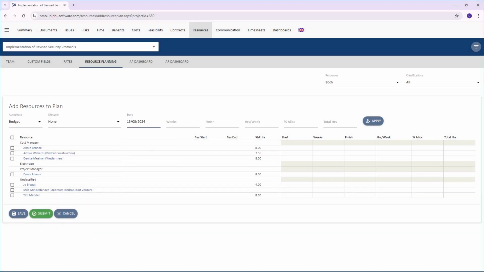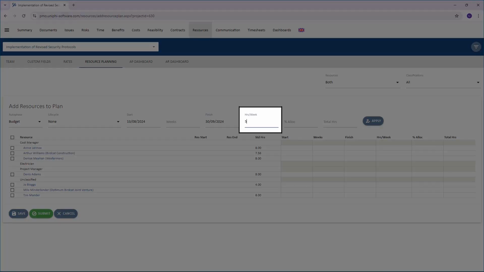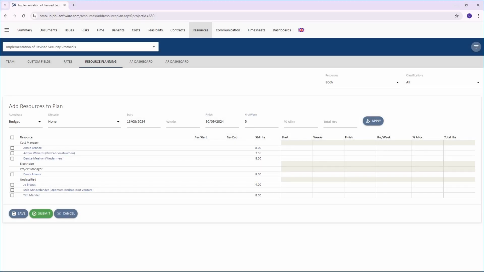Then, enter the start date, end date, and hours per week. When you select the start and end date, weeks will be calculated automatically. If the number of weeks is a decimal, round it to a whole number to ensure whole number hours for resources.